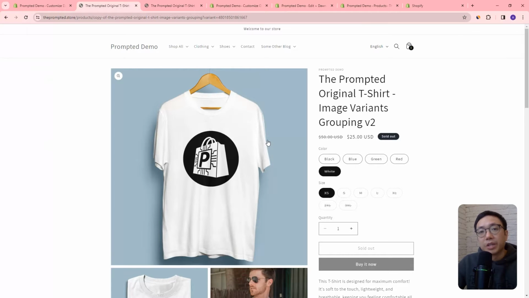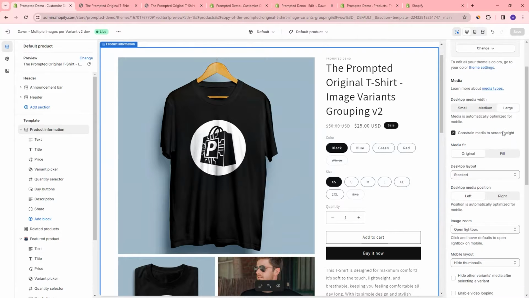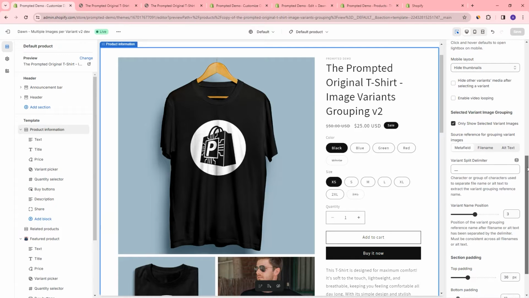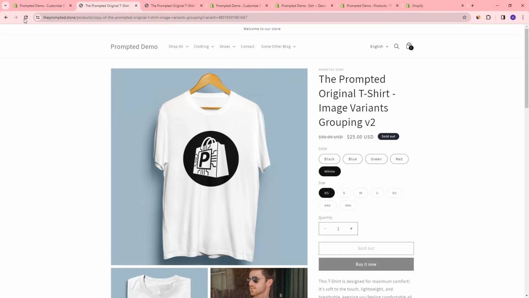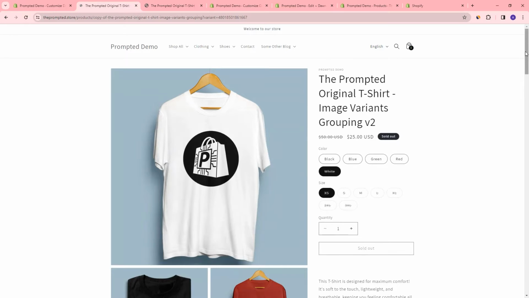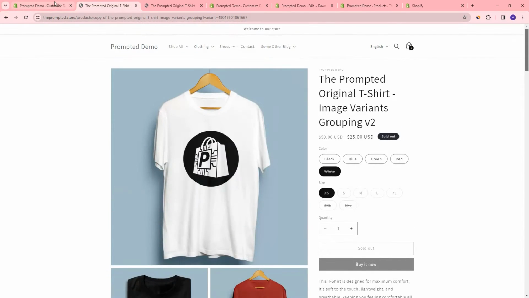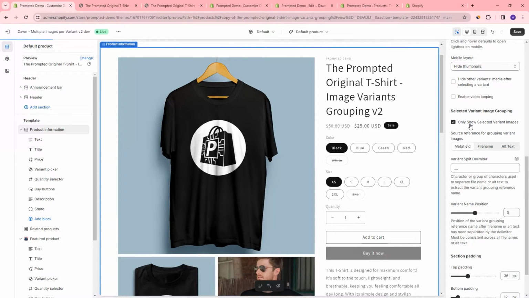We also have some settings that come along with this customization. So let's just take a quick look at that. You're going to find that in the product information section as well. Just scroll down a little bit and there's this new heading, selected variant image grouping. So you can actually turn it on or off. If you don't want it on, you can just uncheck that box. And when you refresh, then it just goes back to the default behavior, right? As if the customization wasn't there. But because we're doing this customization in this video, we're going to want to have that active.